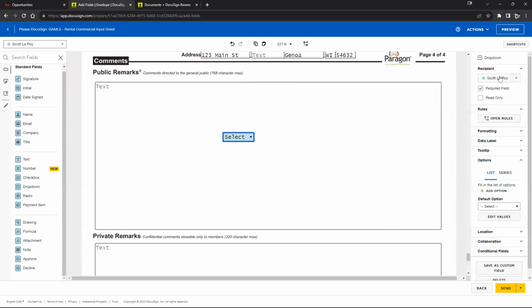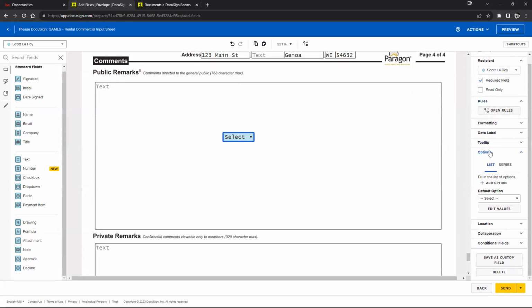On the right hand side, again, who's going to be the one selecting this, Scott or fake name, signer 1 or signer 2. But if we scroll down here just a little bit more, it looks like they have a lot of settings, but we really just need to focus on this one right here. So we have a list option. Our default option is select, so that's why it says select right here.